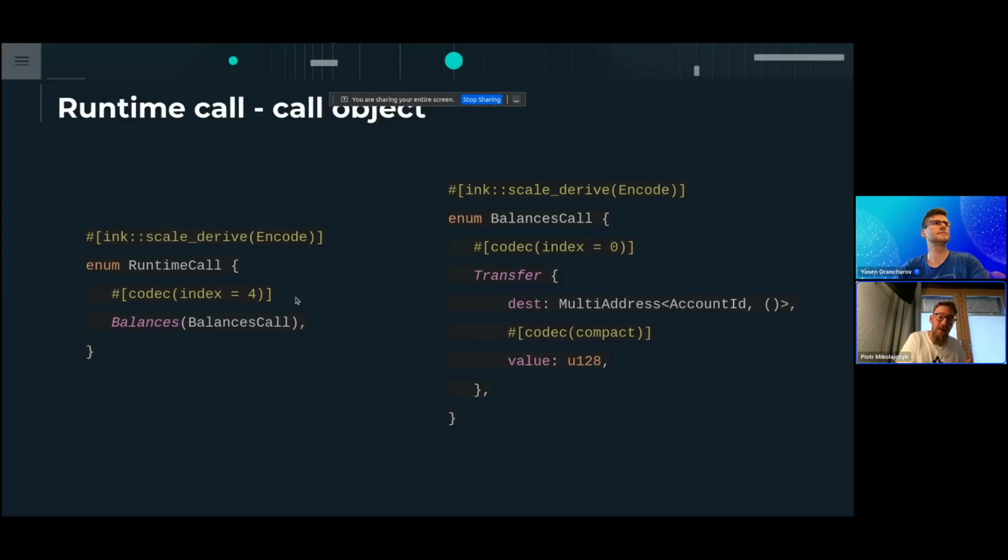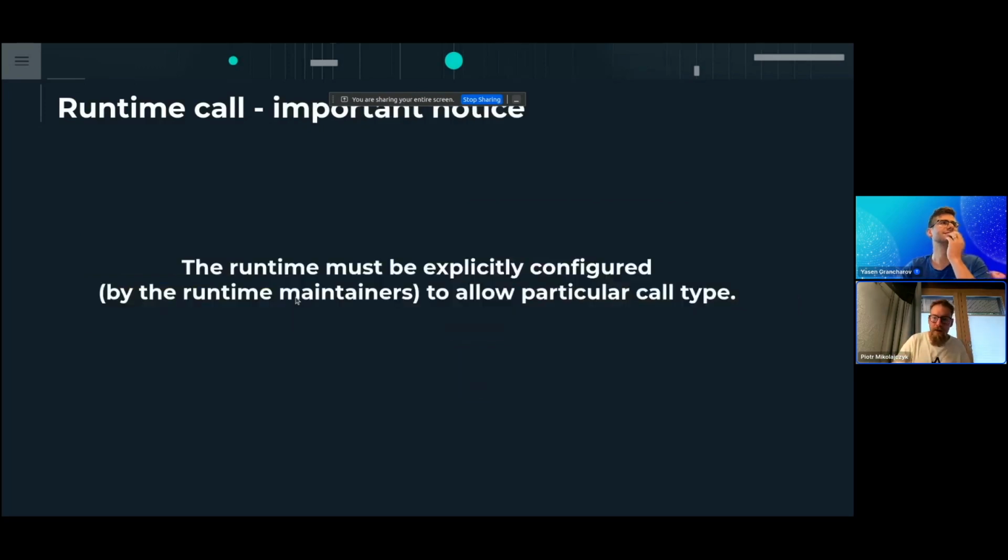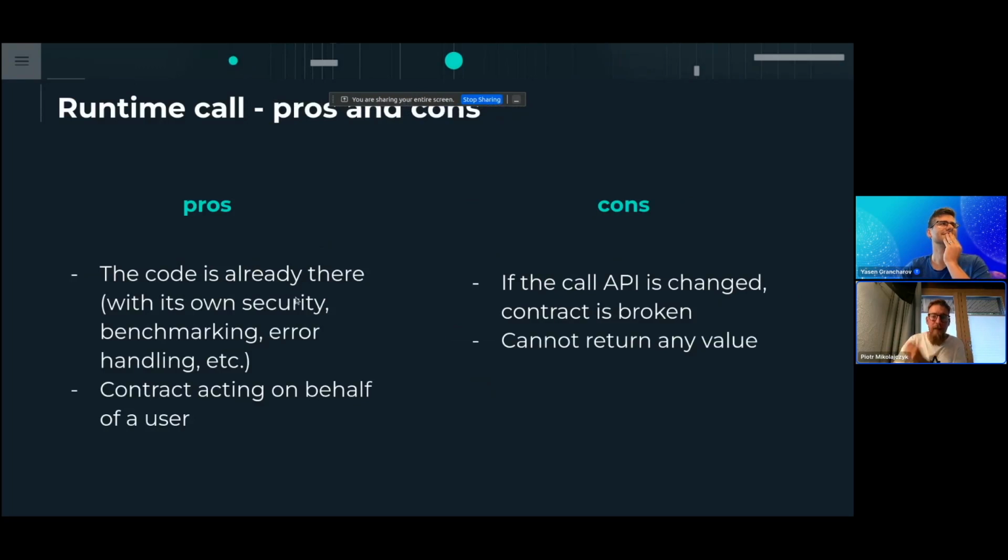So if you realize that a runtime will be upgraded and your contract will stop being compatible with it, you will have to upgrade only this part that is responsible for encoding these call objects. Okay, this is a very important thing to keep in mind.